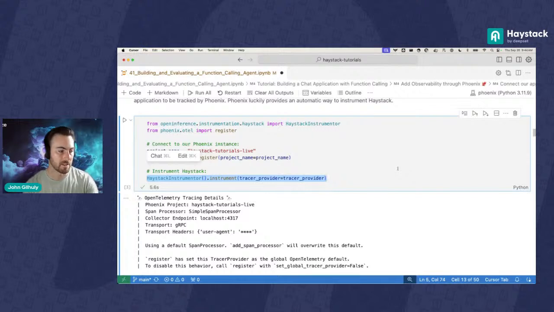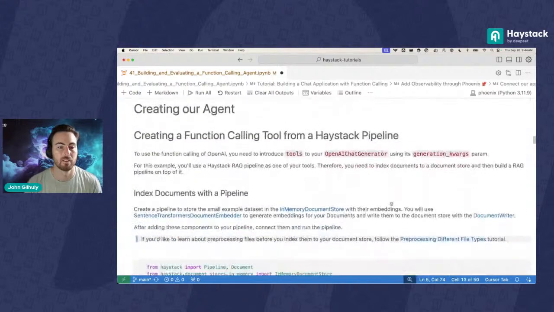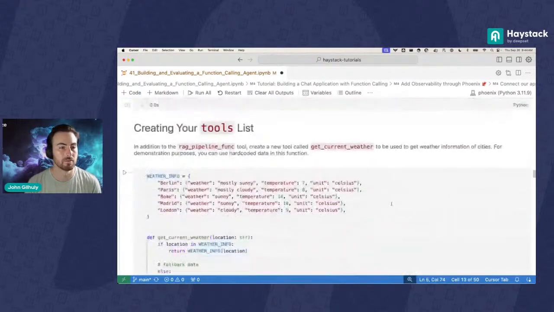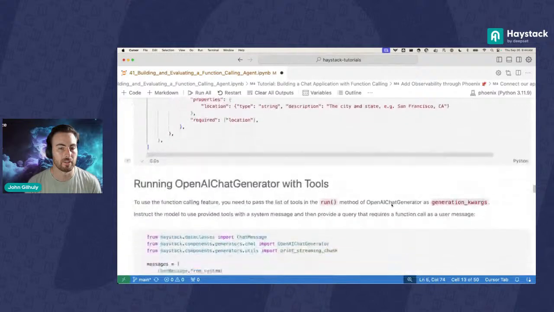So you can always augment the stuff that gets automatically traced with your own information, like tokens would be one example of that. All right, cool. Great questions all around.